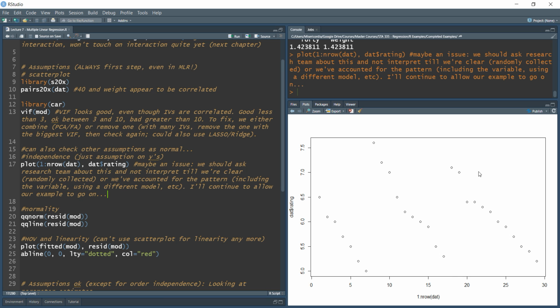And I could look at that and say, okay, that doesn't seem to have anything to do with my relationship between rating and, or excuse me, 40 time, weight, and rating. So I'm not going to worry too much about that. But this is something where if I saw this in a research study, I would definitely pause, go look at, and ask them about that.